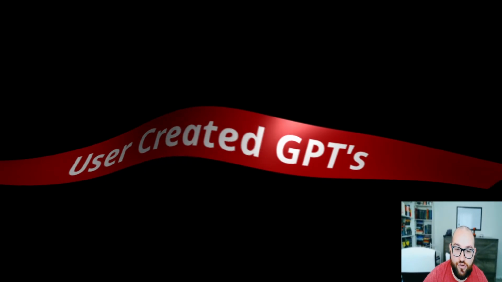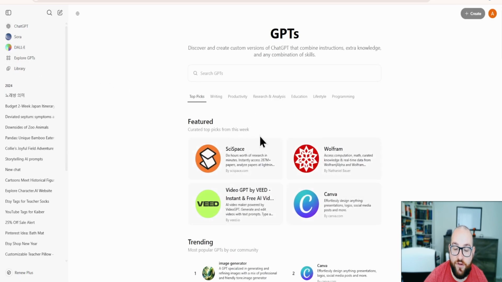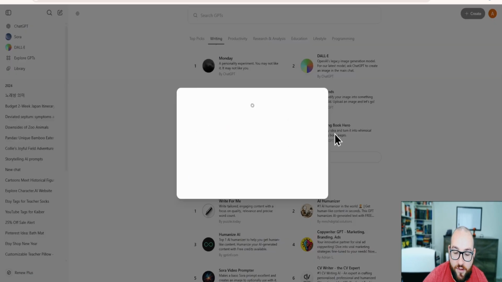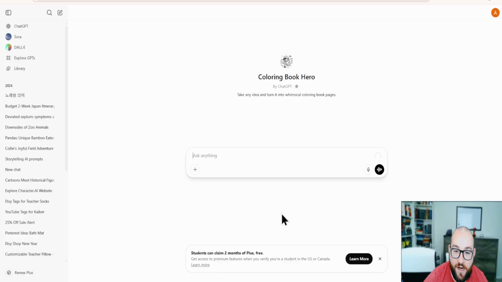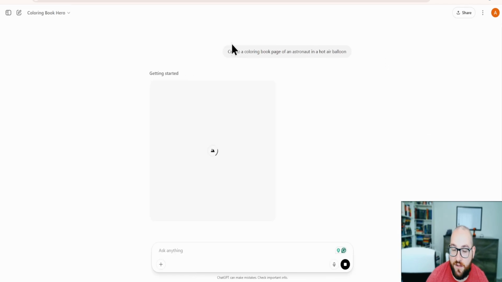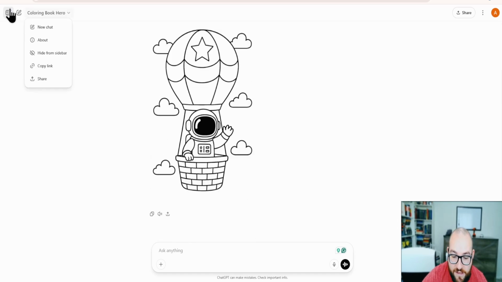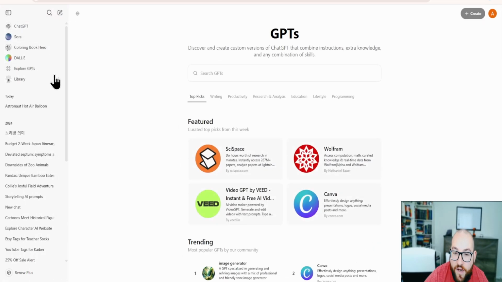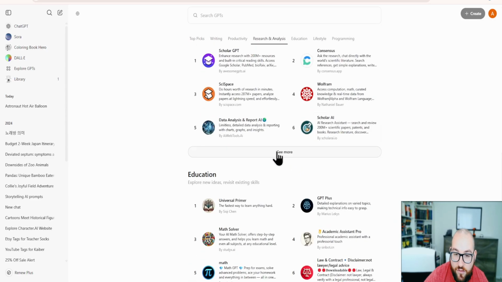Next on the list is user-created GPTs. So what this is, is different companies or different users narrowing down their GPT and training it on a specific tool. In this case, we have a coloring book hero that I can input a design that I want, and it'll automatically turn it into a coloring page, just like an astronaut and a hot air balloon. This one in particular is specifically trained on this, but if I don't want to do that, I can also look up some other ones.